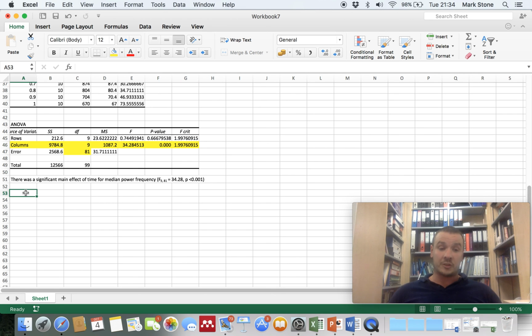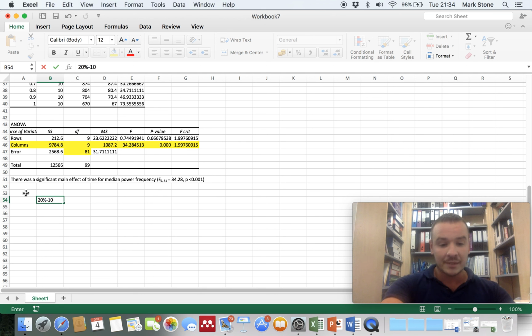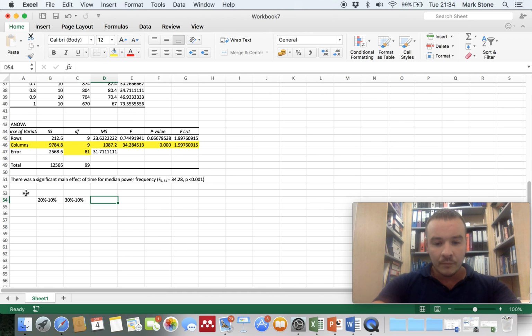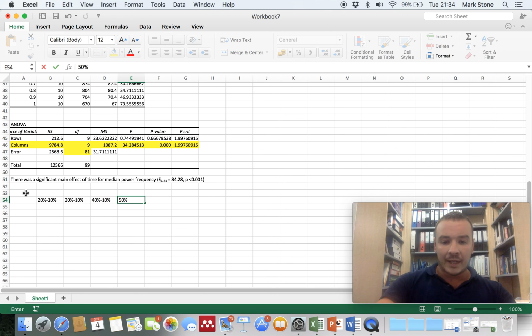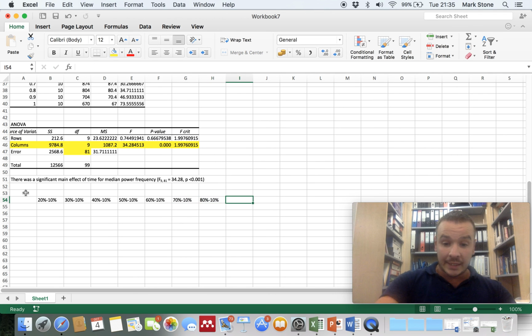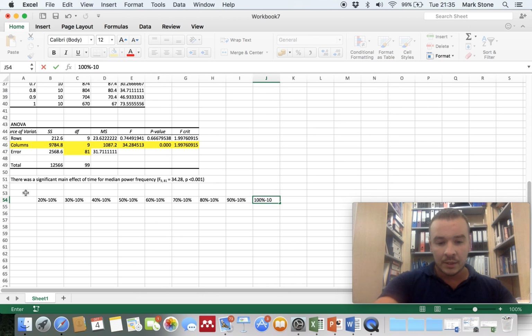And the first step is to create a new table. So it's going to be like 20% minus 10%, 30% minus 10%, 40% minus 10%. So you can see I'm using 10% as like an anchor. I'm comparing everything to 10%. 70% minus 10%, 80% minus 10%, nearly there. And finally 100% minus 10%.